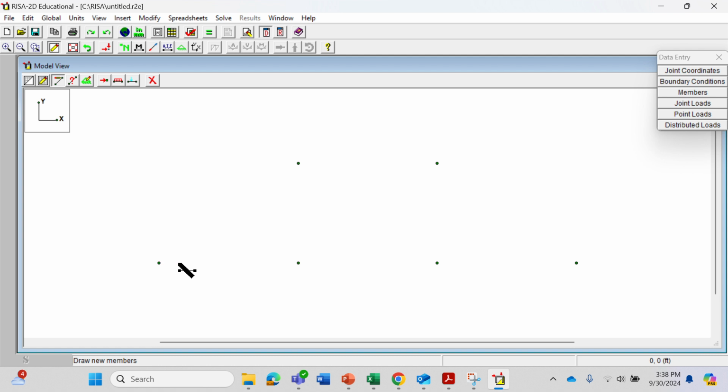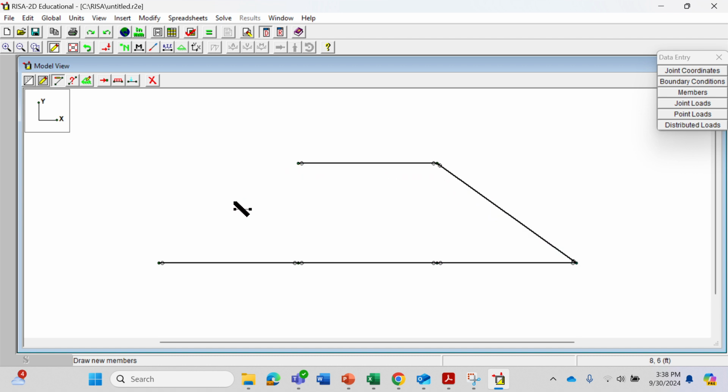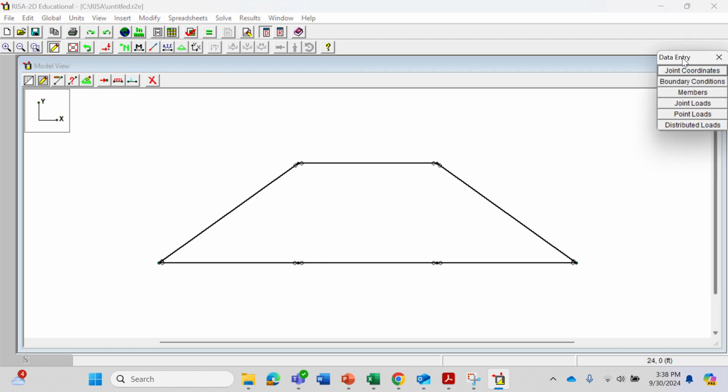So now we can click on a joint and draw each of our members just like that. It's a really quick and easy way to draw members. Okay, and you can just hit escape to clear out of that drawing tool. And I'm going to show you also how you can draw your members using this data entry tool on the right to get our last 3 members in here. So let's turn on our node so we can see where our members are going to.